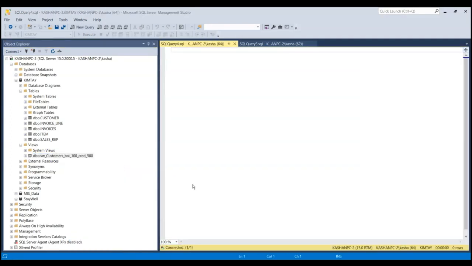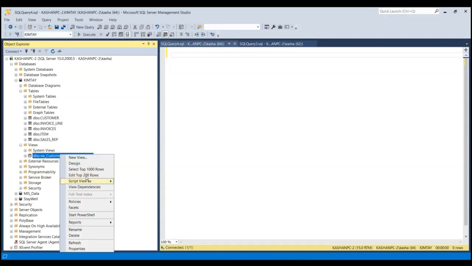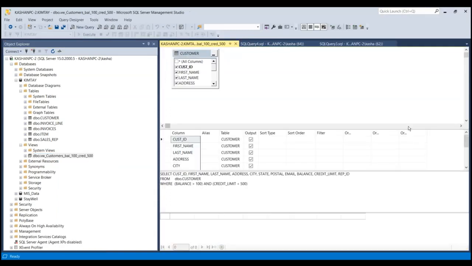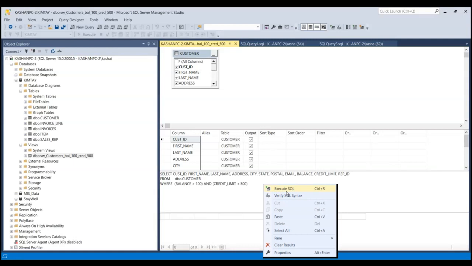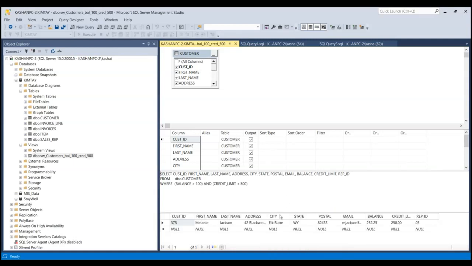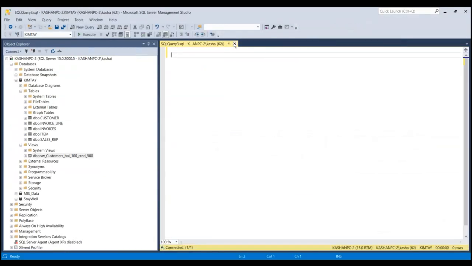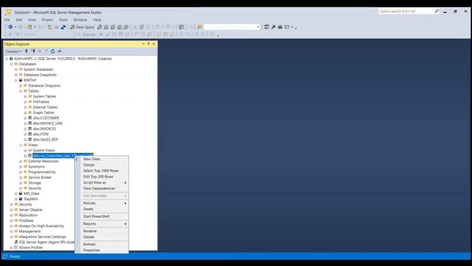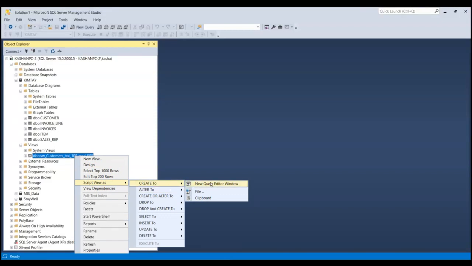I'll script the view as create to, let's see what is happening. It is not generating the script for me. So let's see what is happening. I'll go ahead and design this. Might be something missing. This is the query for the view. If I want to execute this view, I can execute it and see the results at the bottom. So it is showing me the result. So what is the issue? Let's say I close all of these, right click and say view, script view, create.